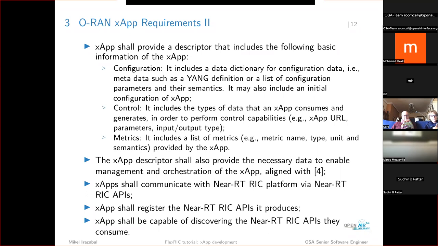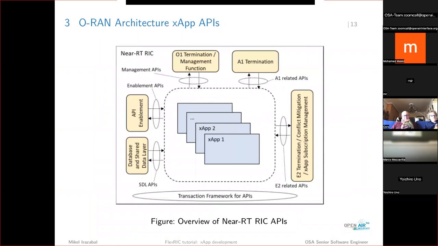And here are the last ones. An xApp shall be capable of discovering the near real-time RIC APIs they consume. My impression is that this is regarding reflection. I think that the standard wants to introduce some reflection. I don't know how, and we want to wait to see how it evolves before we actually implement something there. So this is how the API of the xApp looks.